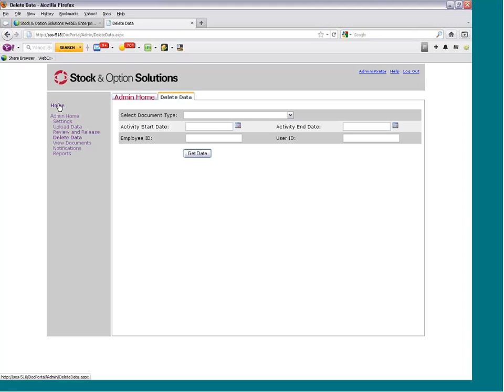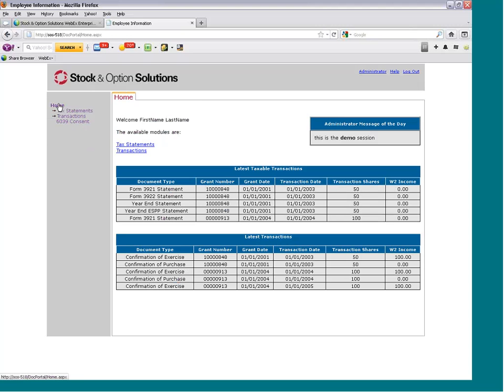So those are just a few of the features of both the user experience and the admin experience, and we're certainly here and happy to answer any additional questions that you have about the site.